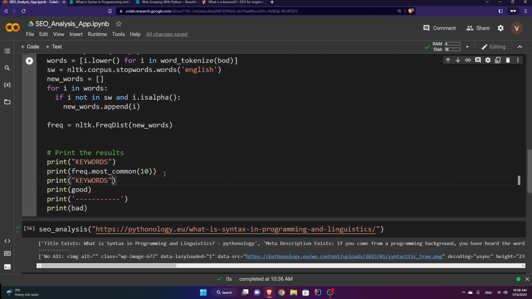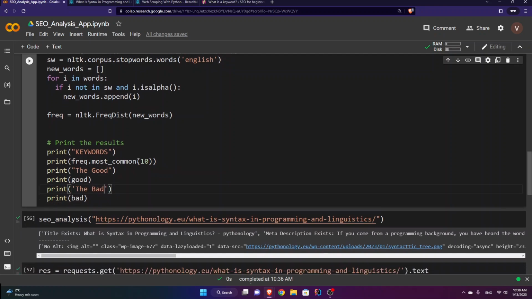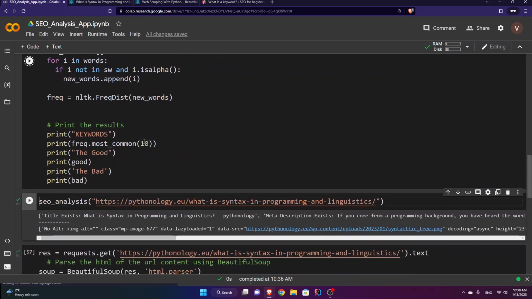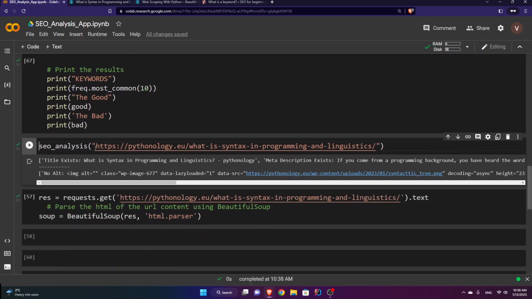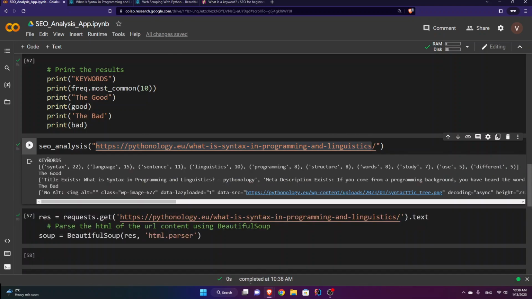And down here, let's say the good. And here, I would say the bad. All right, now let's run this. Okay, now we have it. In the SEO analysis, we've passed in the article of my website, and let's see what we get. Keywords: syntax, language, blah, blah. The good: title exists. The bad: no alt for these.